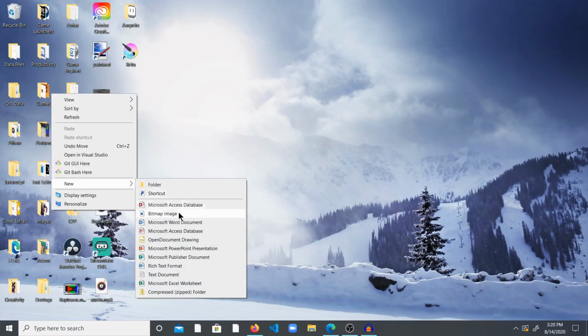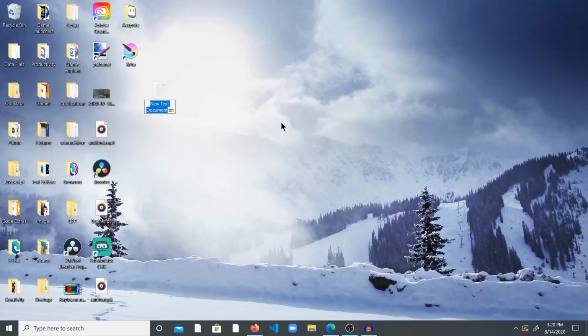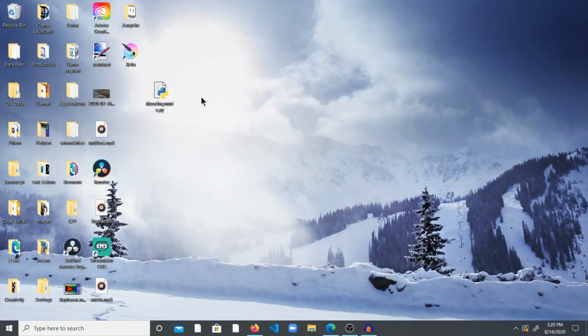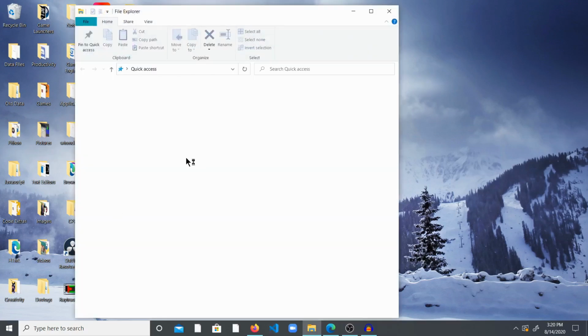And while we're doing this, let's just create a new file. I'm going to call this file RK Coding Music.py. And of course, it's going to be a Python file. I'm going to put it somewhere easy to access, like my desktop. You can really put this anywhere. And right now, it's just an empty Python file.